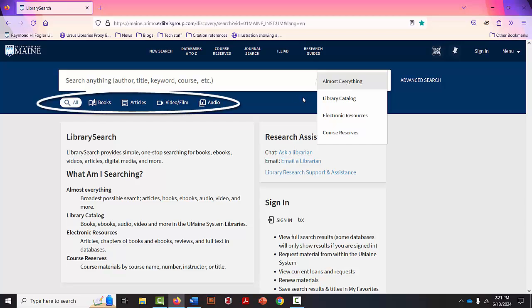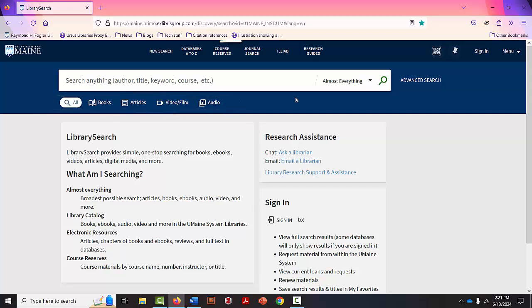Beneath the search bar, you can select a certain type of material you want to find, either books, articles, video, or audio content. At the top center of the page, there's another set of links. New Search will clear your current search and let you start over. The databases A through Z list will take you to a list of the databases your campus library subscribes to. Course Reserves will open a new window and set the drop-down list filter to Course Reserves automatically.